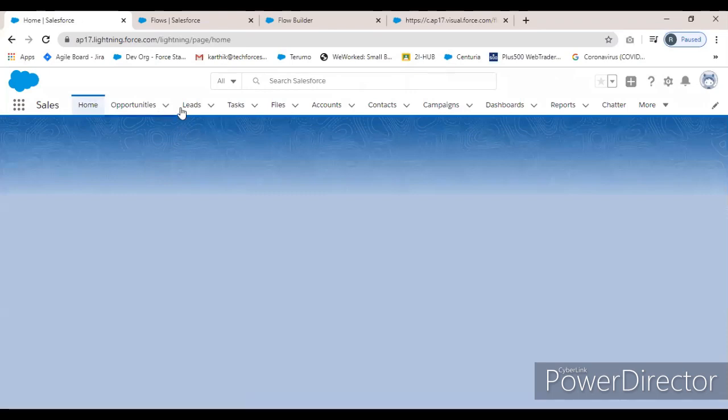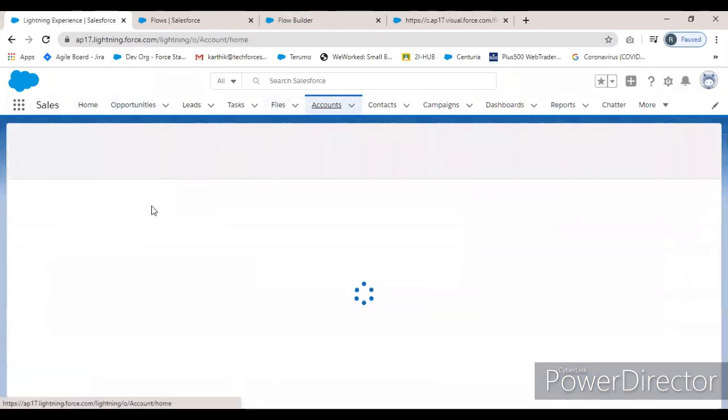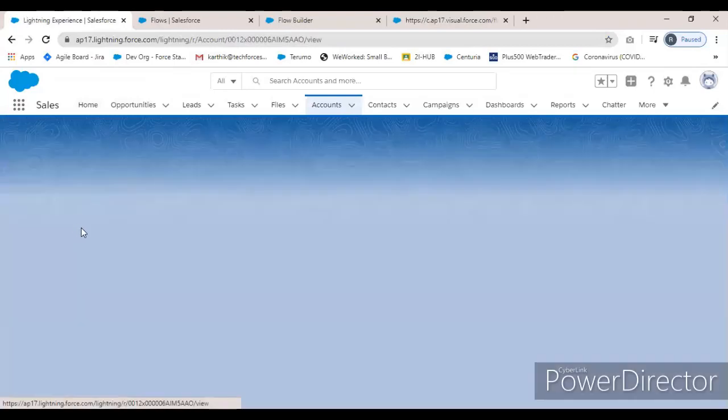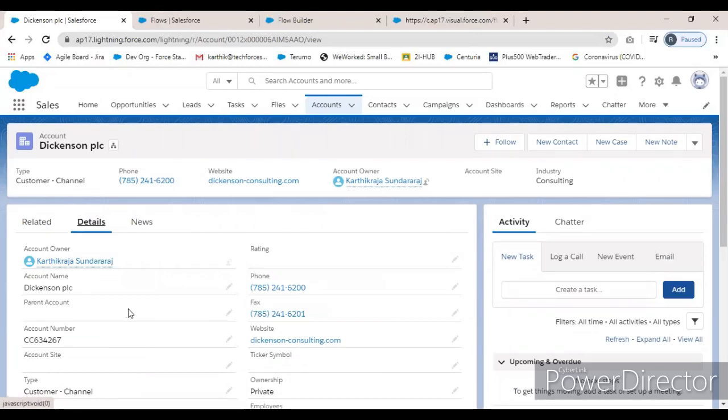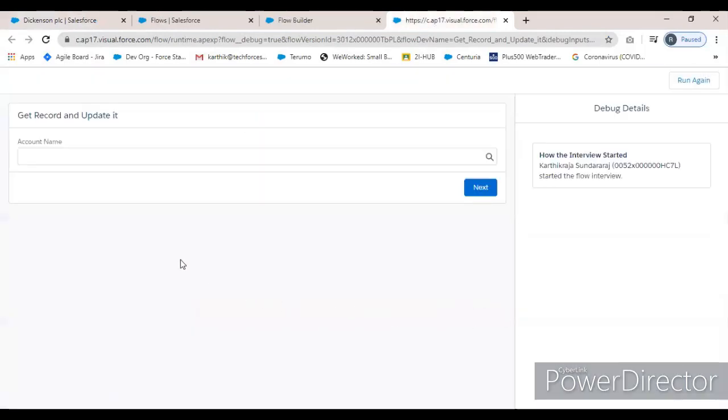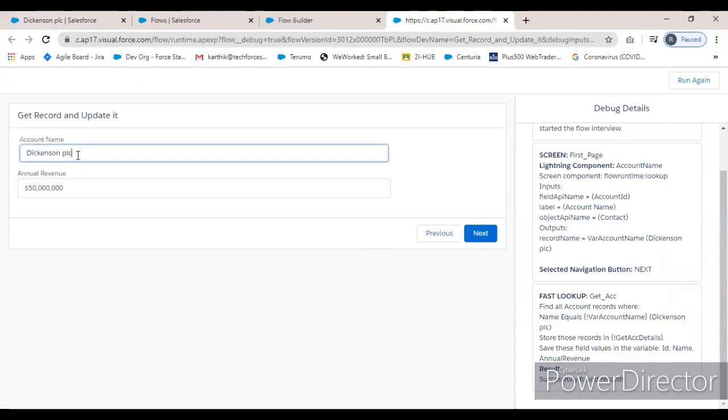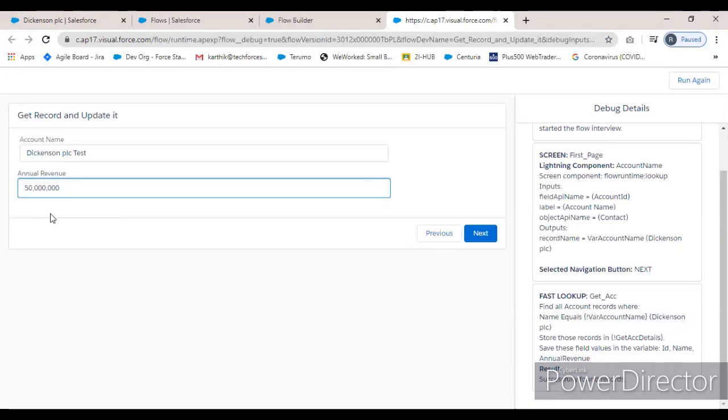To save that record. Before we test it, we just grab a sample record we are going to update, and we can see the previous value, and after the update we can see the difference also. We can choose this account. Yeah, Dickinson, please. Now I'm going to add one more word, test, and I will change this value to 250. Yeah, we can see exactly the same result after update.